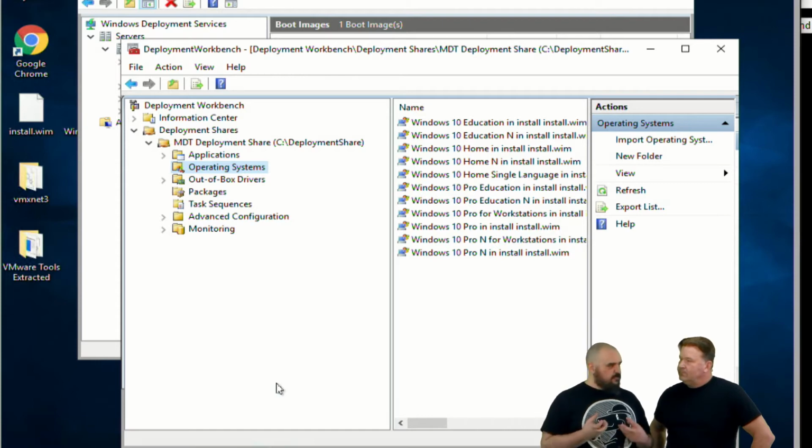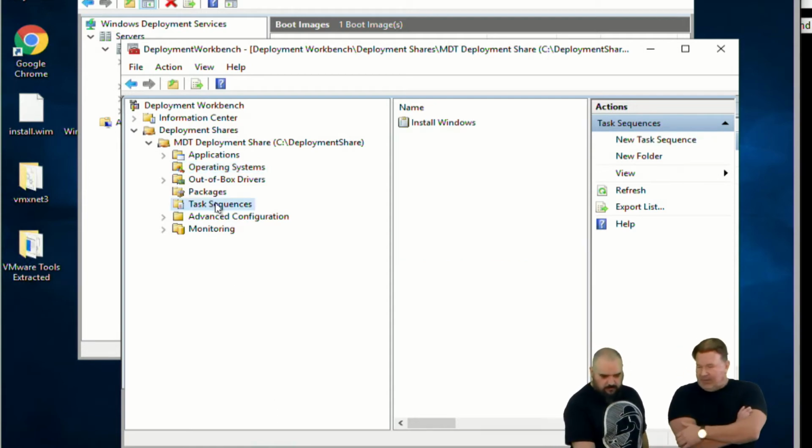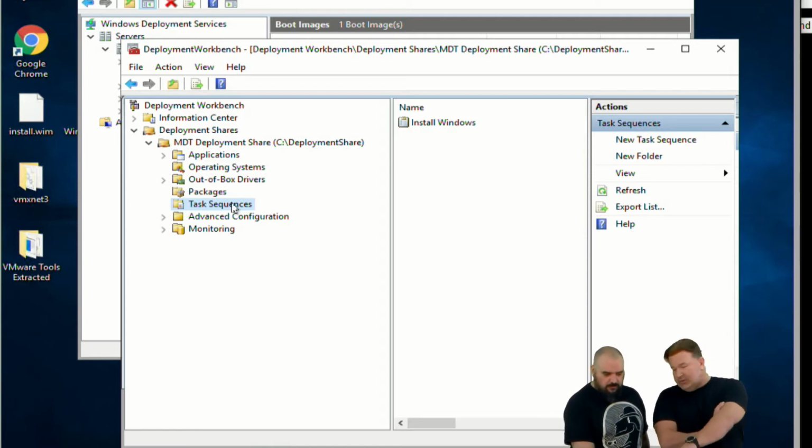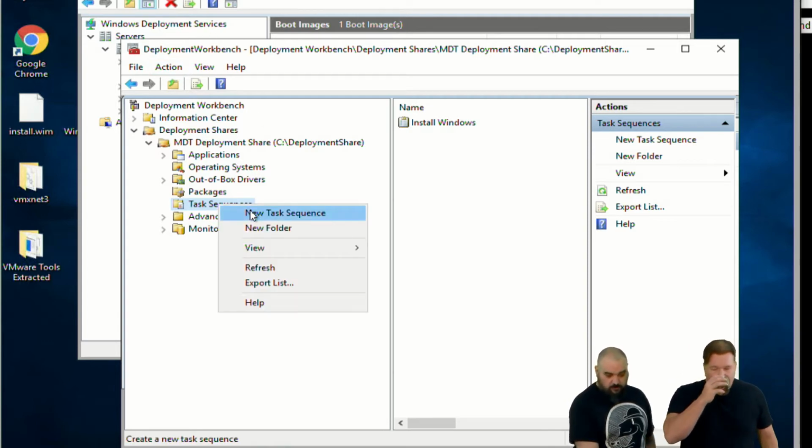There's nothing fancy there. We need to actually build a series of tasks and things you can do to customize it for your environment. So automation's the next part. Where are we going from there? Task sequences. You jumped into the deployment workbench? Workbench, yep, which is an MDT tool. And it's just down the bottom, task sequences.